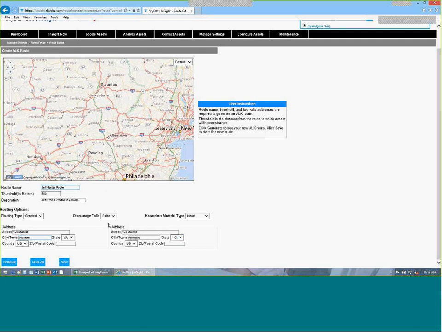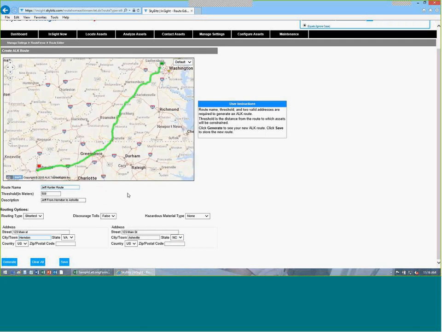When we hit generate on our route, it gives the shortest route between Herndon, Virginia and Asheville, North Carolina. As you can see, it's put the route on the screen. It shows you the streets that it's going through. Because it's the shortest route, it's not taking highways or time into consideration here. So we adjust this to say practical, and generate our map.